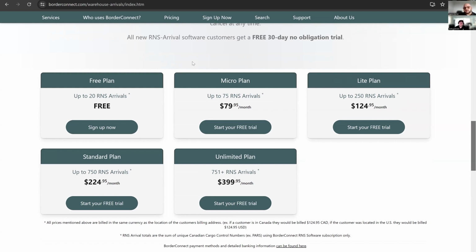Up to 75 RNS arrivals is $79.95, and then it goes up from there. It really depends on your volume, but it's not what's called a static plan. So let's say you do 75 shipments in 1 month, you will pay $79.95. But let's say the next month you only do, let's say 10, right? You won't pay anything because you'll fall under the free plan.